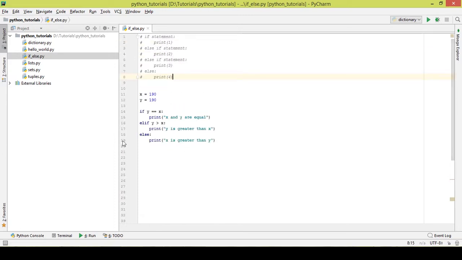So I'm taking a simple example here with the numbers x is equal to 190. This is equal to the assignment operator, which means we are assigning the value 190 to x, and here we are assigning the value 190 to y. But for comparison purpose, I will change the value to 19 here, so as to check the condition here. So what this says is, if y is equal to x, this particular double equals sign is a comparison operator.